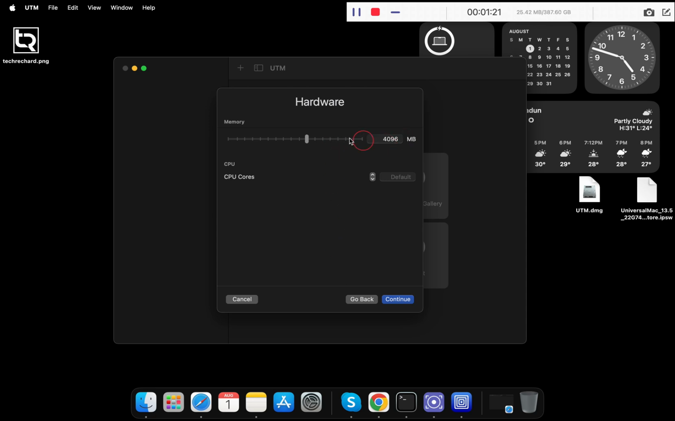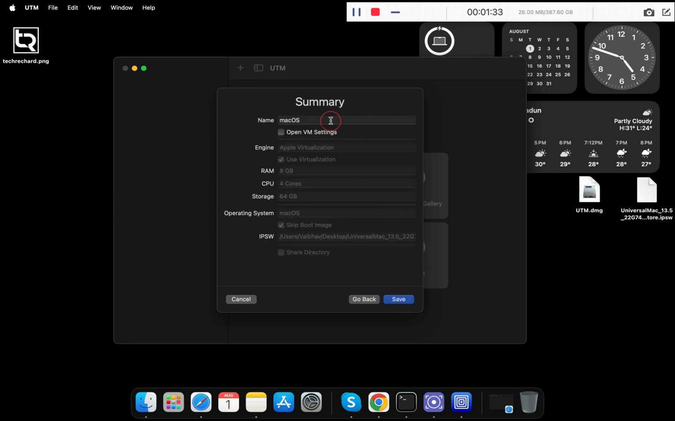For the memory, you have to make it 8 GB and set your CPU cores to 4. Click on Continue and you can keep the default size as 64 GB and click on Continue again. Now you have to name your virtual machine, so I am keeping it macOS Ventura by techreacher.com. Once this is done, simply click Save.